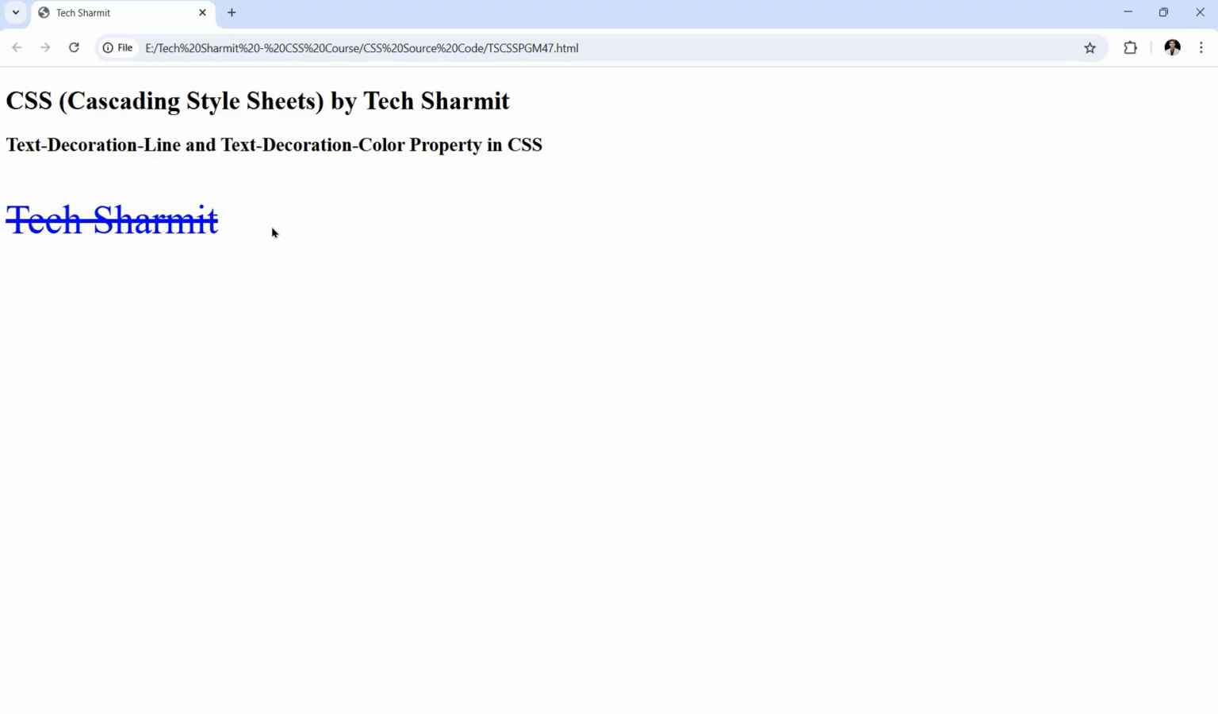Now we have covered three main possible values. One is underline, second is overline, third is line through, and fourth is none, which is the default one. Whenever you apply this line concept but you don't want to set any line as of now, in that case we will use this property. Whenever you don't want to apply any line to it, you will use none. Okay, fine.